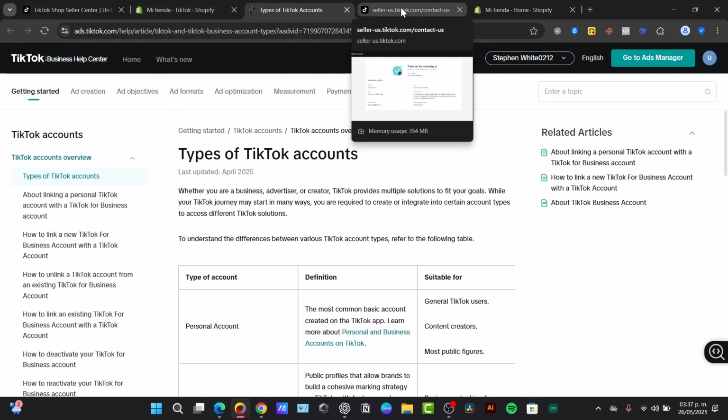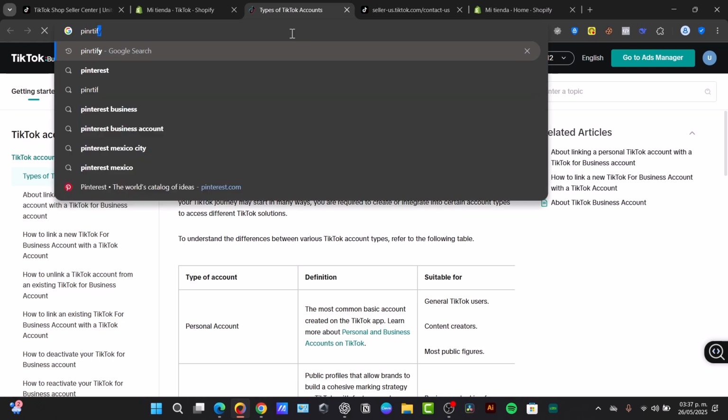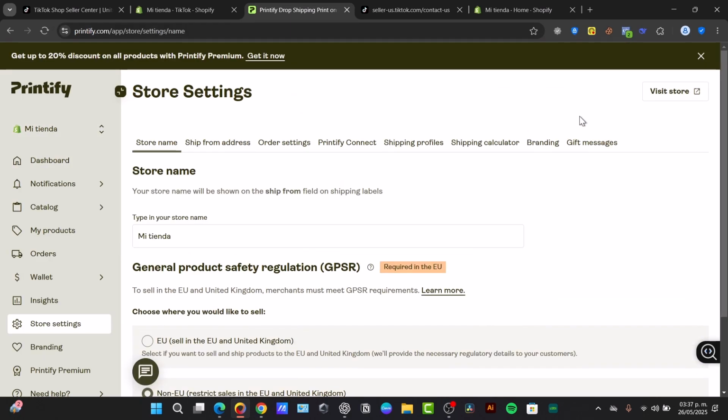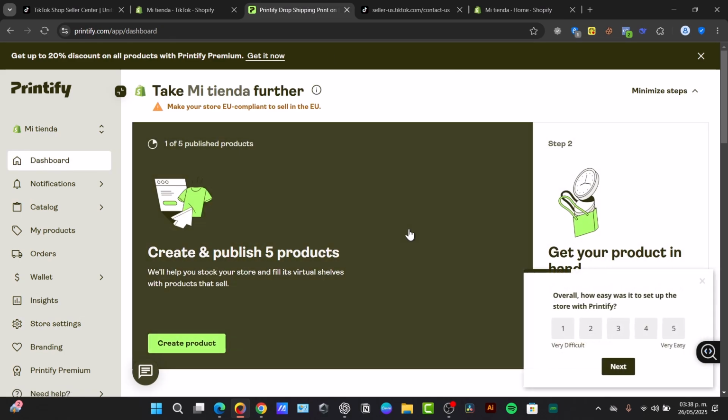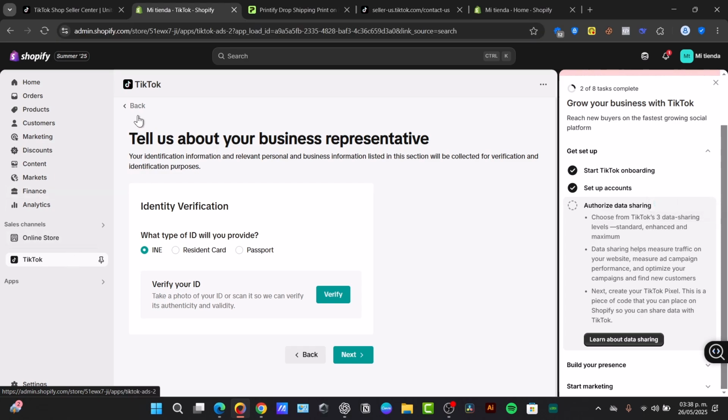The other solution, of course, is to go directly into Printify and look for the integrations. For example, let's go for Printify. So here's my store connected from Shopify. And there you go. This is how we can add one product into Shopify, and from Shopify, we can send it directly into TikTok.